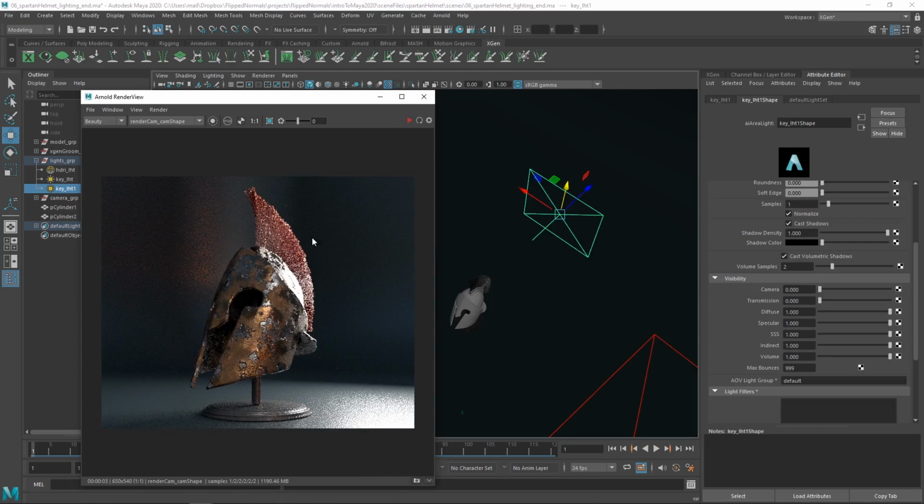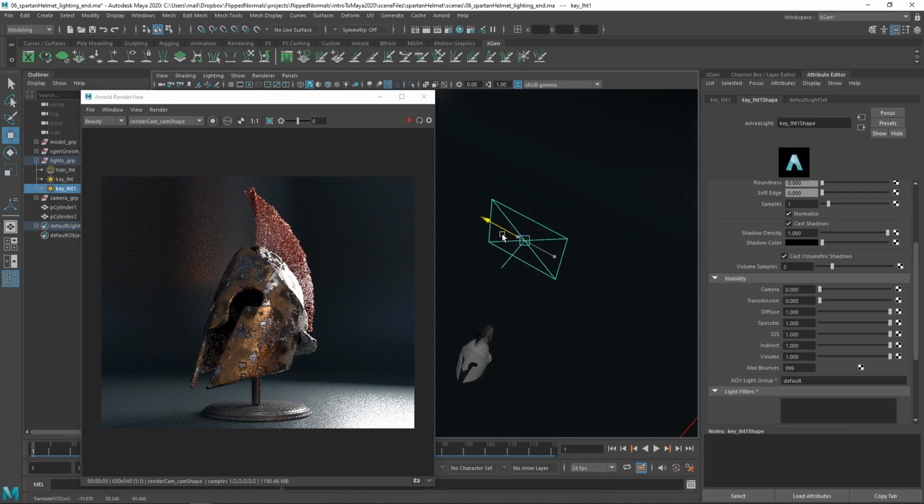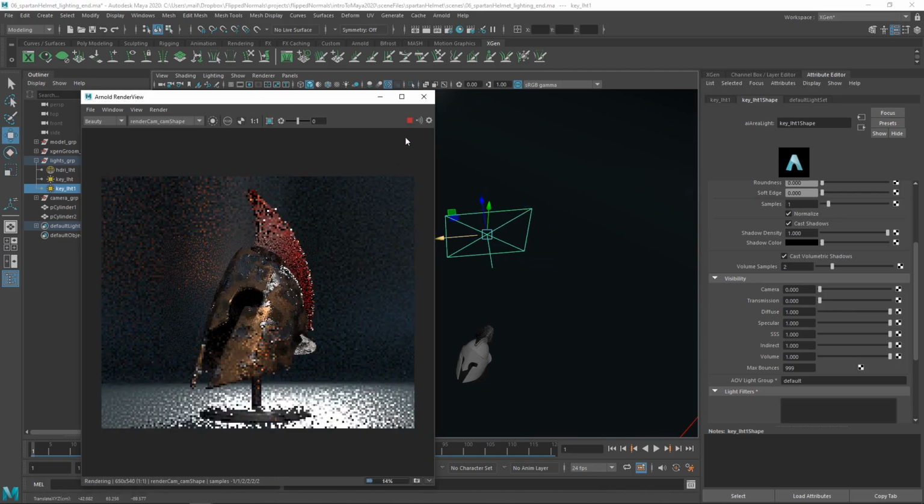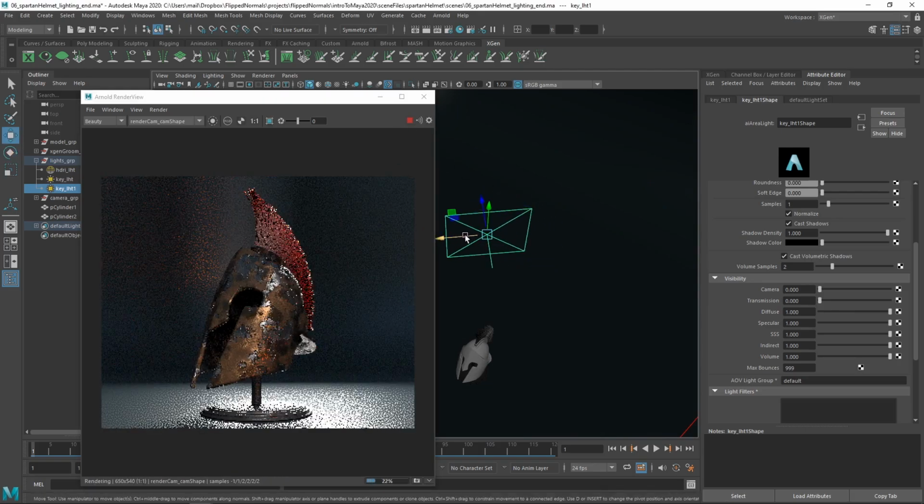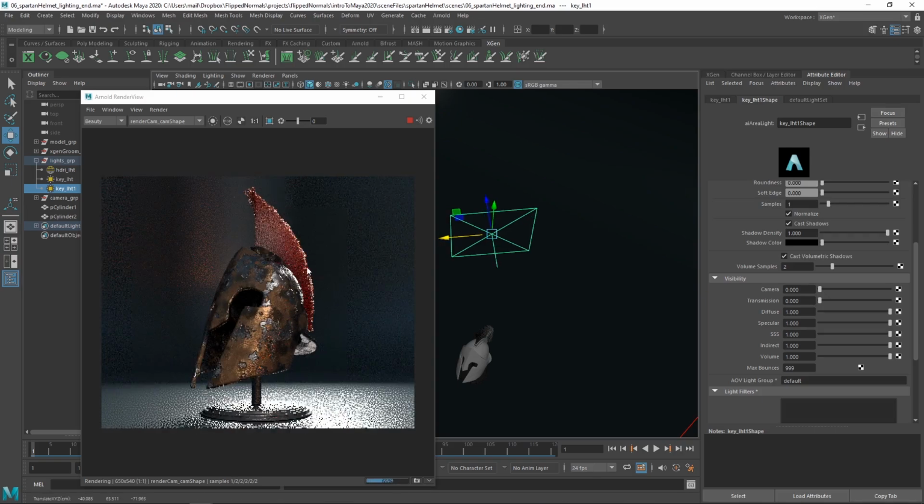So I want it to be more on the other side. It's illuminating too much of this side of the helmet now. I want that side to be more obscure. So just a little bit. So we'll move it a bit more to the right or to the left, like so. Let's see how this looks. That's really cool. I really like the rim we're getting on the Mohawk now. So this is pretty cool.